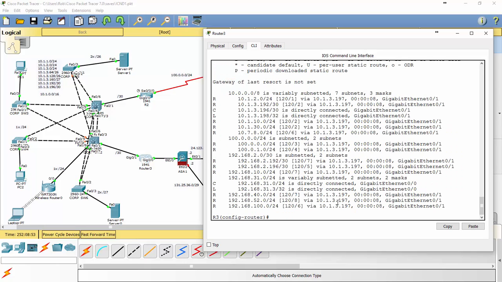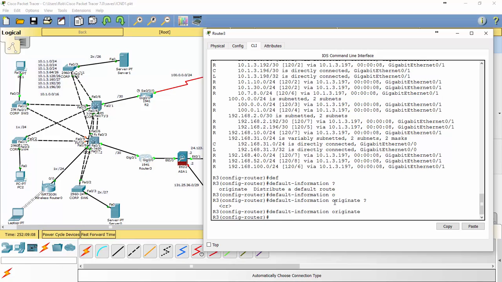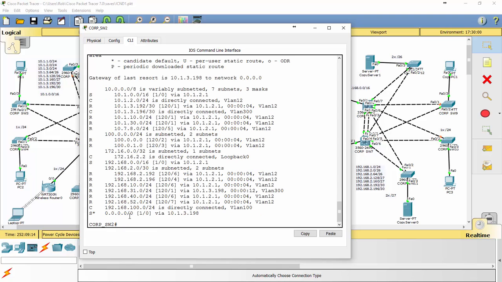What I'm going to do here on router 3 is type in default-information originate. What that's going to do is advertise a default route into RIP from R3, and now if I go over here to, let's say, this guy right here and do show IP route, I'm going to have a default route that's going to come in.